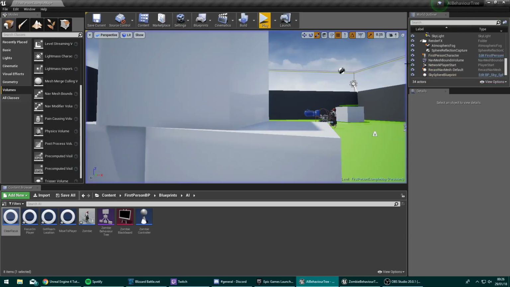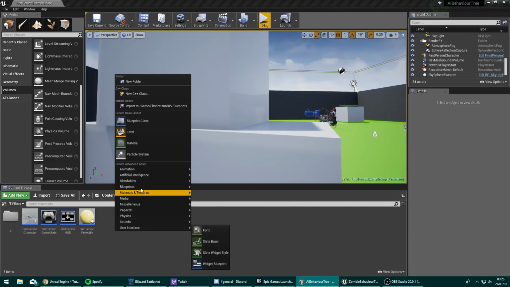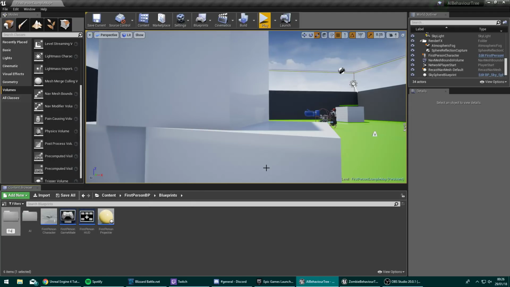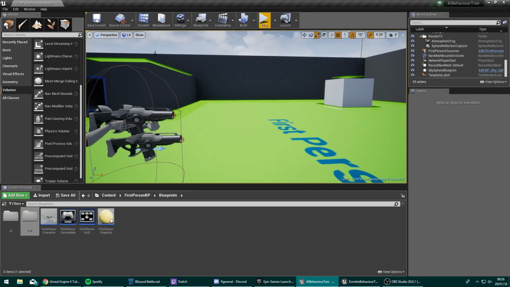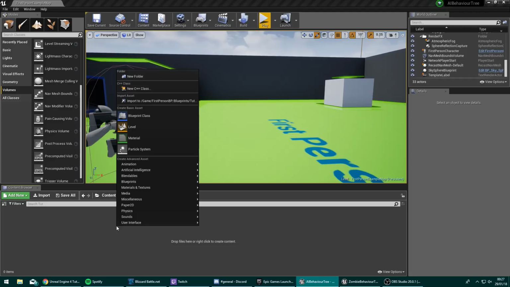So how do we do this? Well, you're going to need quite a lot of things to get AI up and running. So what I'm going to do is make a new folder and create this again. I'm going to call this tut for tutorial, and I'm going to remove him from the world, and I'm going to show you how you make this from scratch. So in here we're going to need a few things.